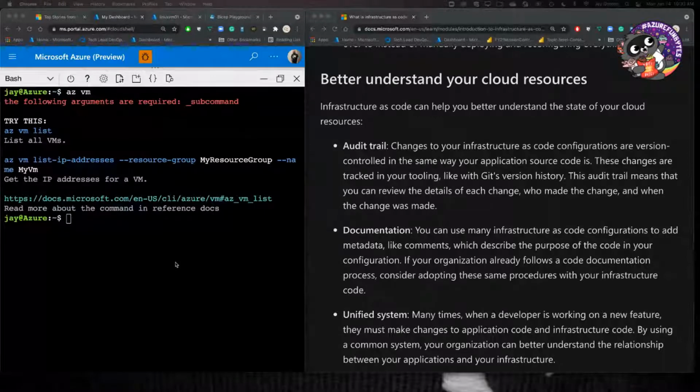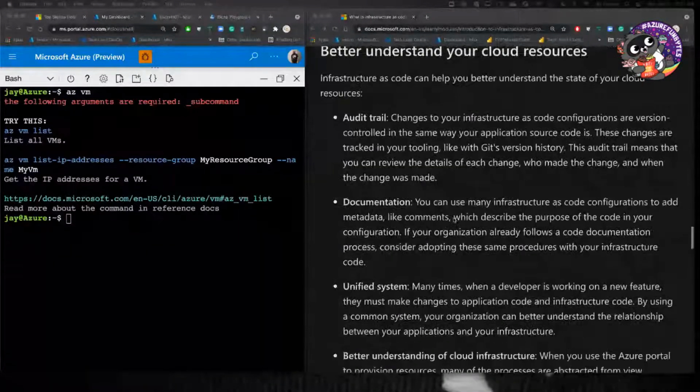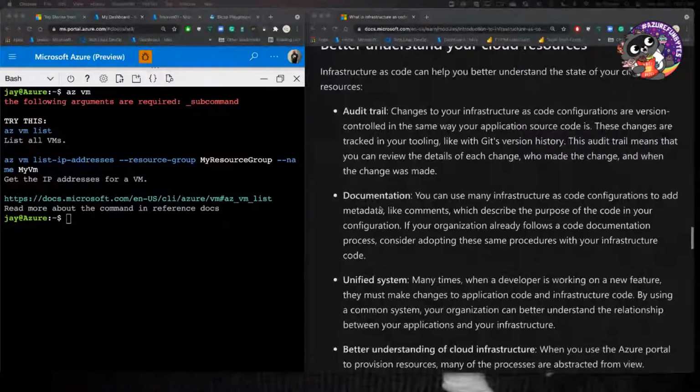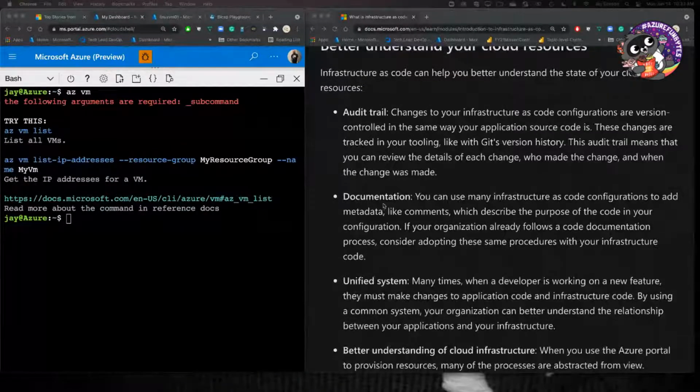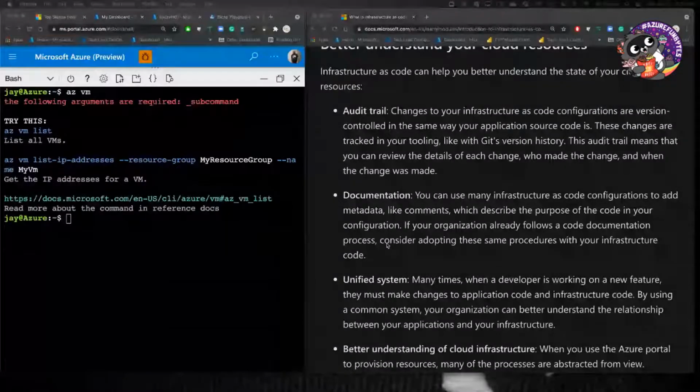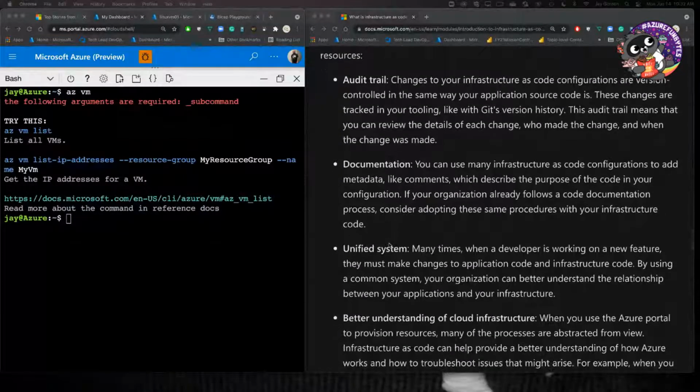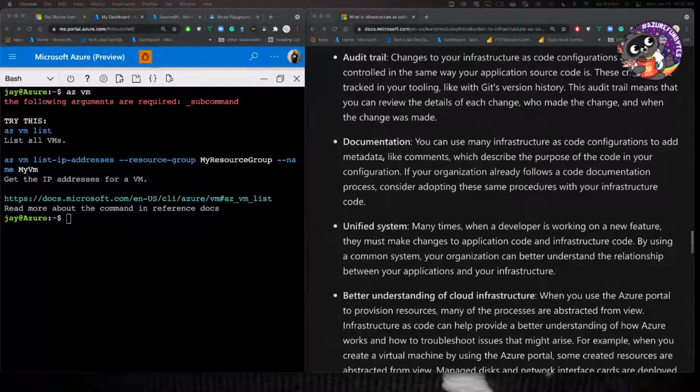We can go back to that Git repository if we need to. Documentation. So leave comments within the actual ARM template, or I should say Bicep template or ARM template, whatever your infrastructure as code methodology is.